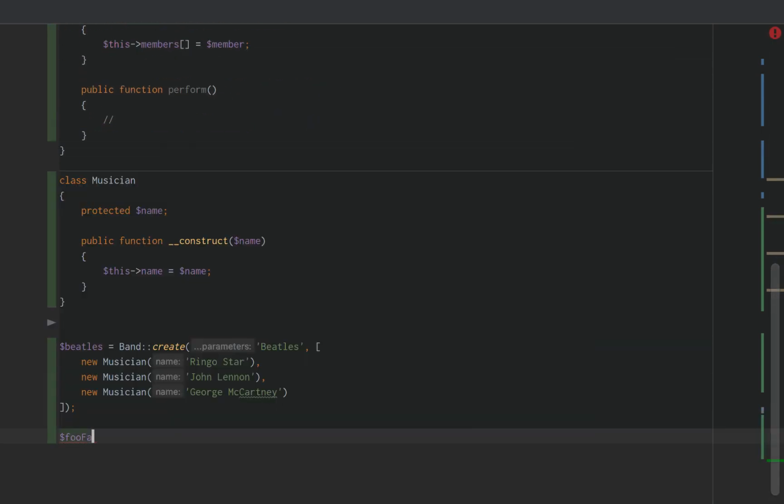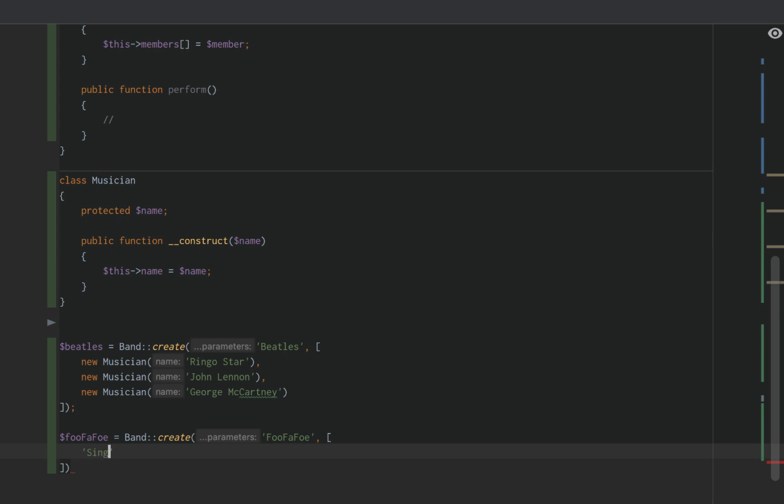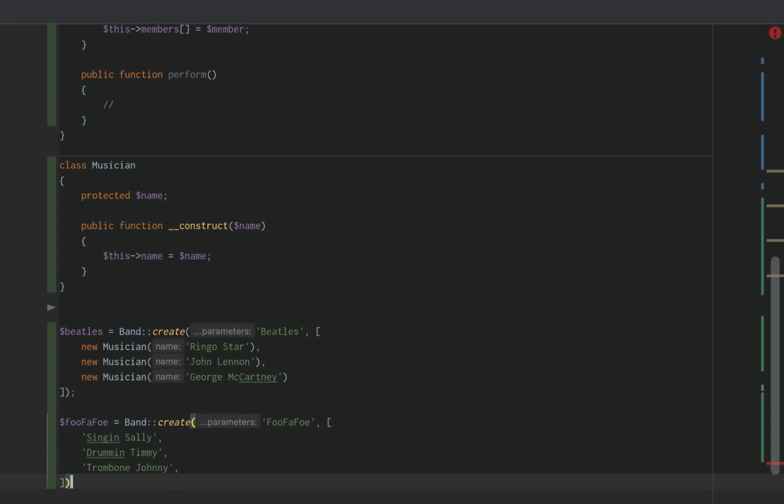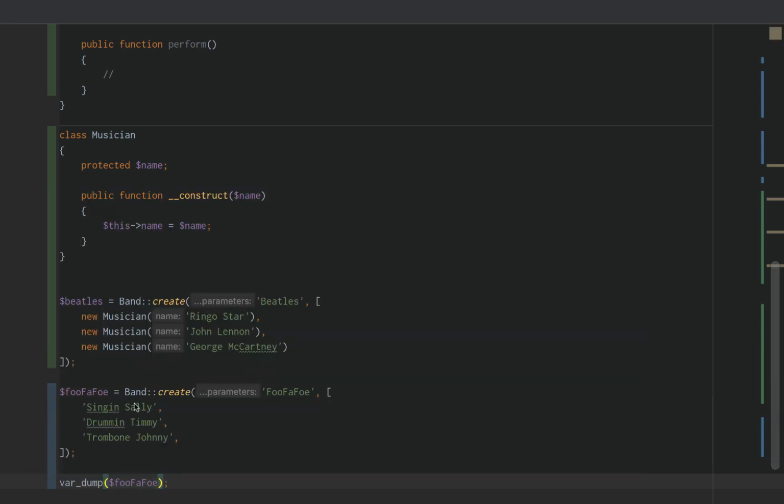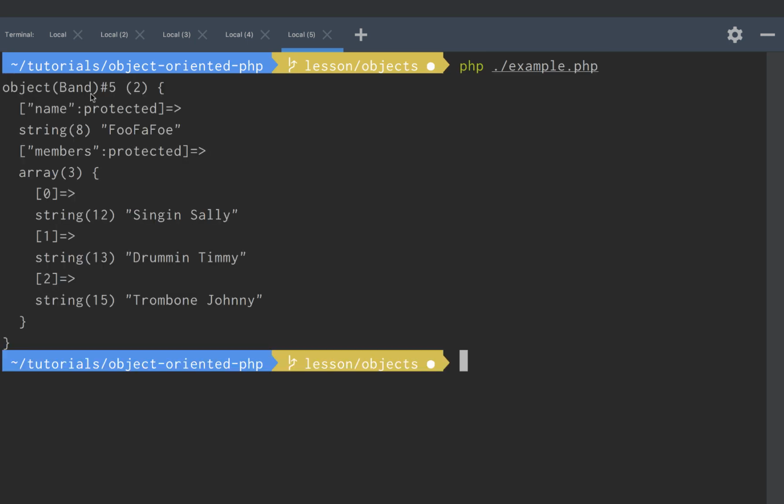So if we wanted to create another object from our band class and call them Foo Fa Fo, and we did Band create, and we did Foo Fa Fo, singing Sally, drumming Timmy, and I don't know, trombone Johnny, whatever. And then we wanted to do var dump Foo Fa Fo. Well, now we get the string of Foo Fa Fo, and the members are Singing Sally, Drumming Timmy, Trombone Johnny.